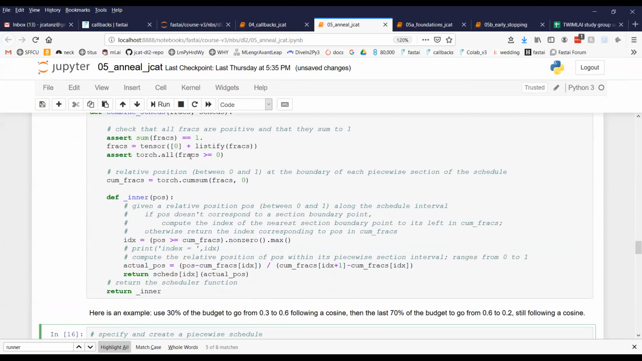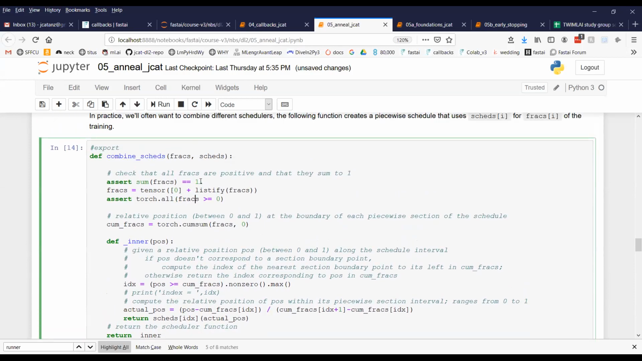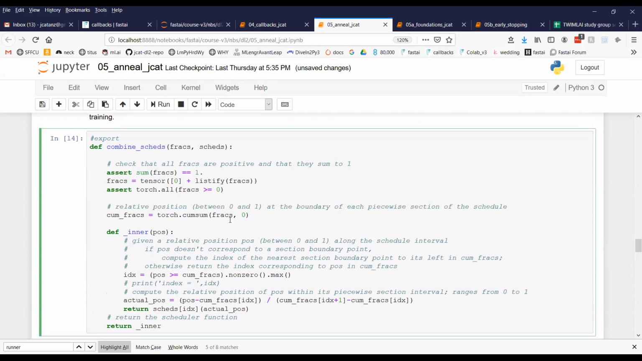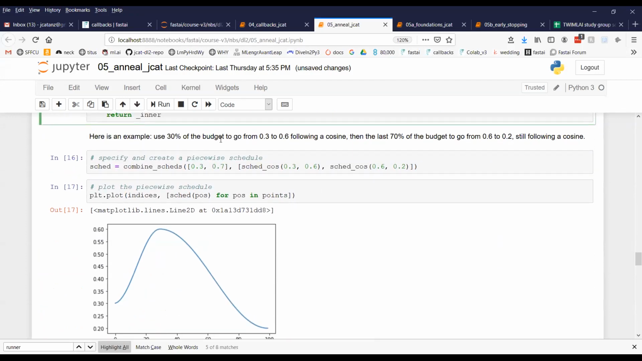So he checks that when you sum all the fractions, first of all, that each fraction is greater than 0, because if you're talking about a fractional part of the schedule, it has to be a positive number. And also the sum of the fractions has to be equal to 1. You can understand that if you check only this first one, you won't catch all the errors, because a bunch of numbers can sum to 1, but some of them can be negative, and then they would still sum to 1, but they wouldn't be valid as fractional schedule pieces. All right. So here's that function. So the example is use 30% of the schedule to go from 0.3 to 0.6 following a cosine schedule, and then the last 70% of the schedule go from 0.6 to 0.2, still following the cosine.